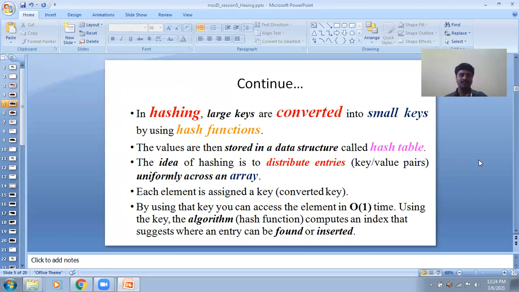Here is the main important thing. Hashing has to take care of storing all the values in a data structure. The idea of hashing is to distribute entries, the key or value pairs, uniformly across an array. Each element is assigned a converted key. By using that key, you can access the element in O(1) time. Using the key, the hash function algorithm computes an index that suggests where an entry can be found or inserted.